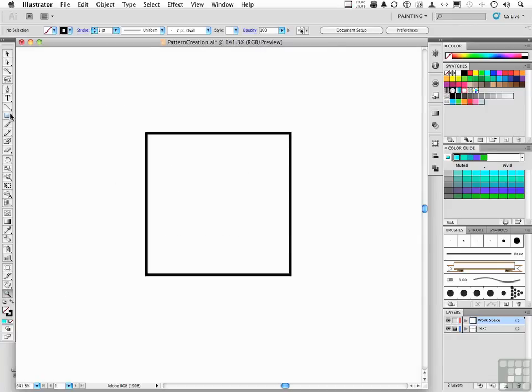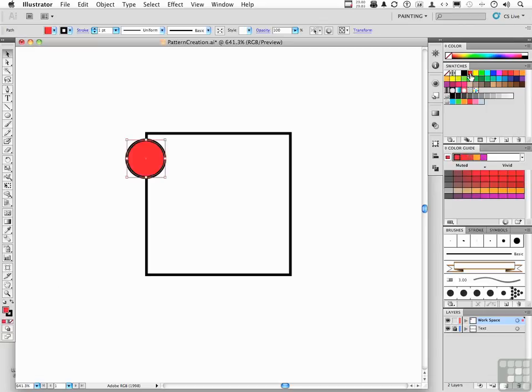Let's start with a circle. I'm going to pick the ellipse tool and I'll draw myself a nice circle by holding the Shift key down. And let's go ahead and put that bad boy right on the edge, right there. Now let's give that a color. Make sure you got the fill selected down here and give that a color.